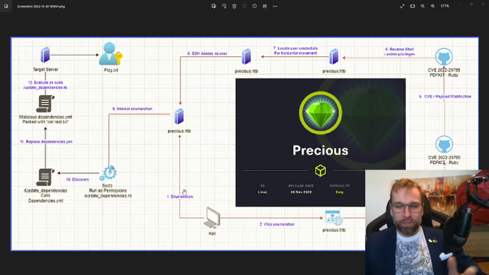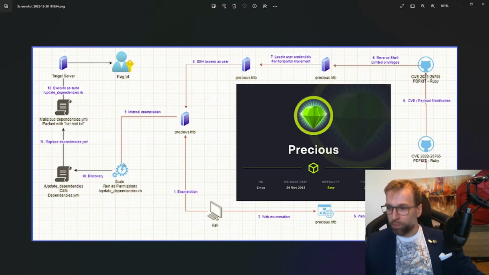So we start off phase one, as usual, with a little enumeration of our machine. We do a little web enumeration, learn about the subdomain. From here, we do some research and learn there's a web application running. This is a web page to PDF converter. We find a CVE for PDFKit in Ruby, and we exploit that to get a reverse shell with limited privileges on the box. From here, we locate user credentials for horizontal movement and have SSH access as an elevated user.